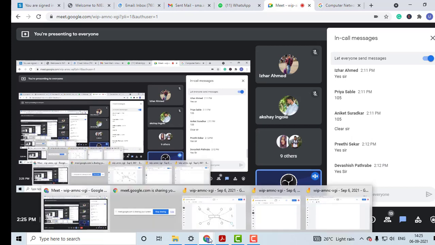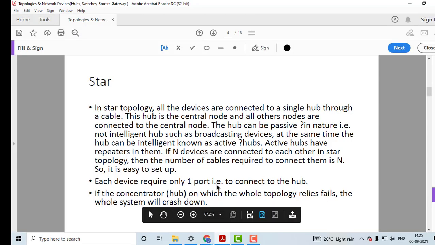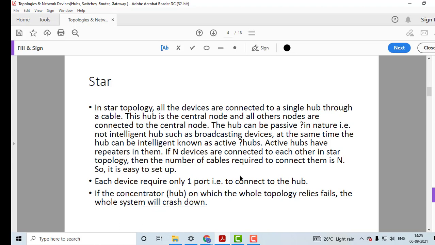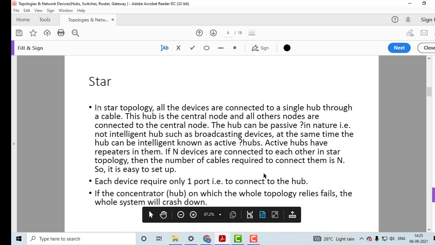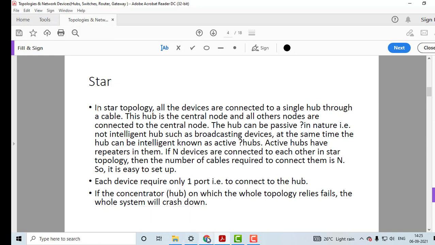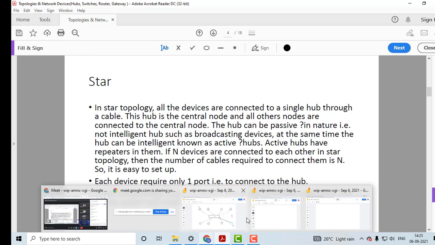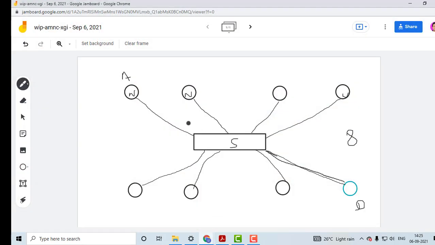So a hub works as a repeater, like a switch. This is the star topology we use here. Also look at here, each device requires only one port to communicate with the hub. One port here, one port here, one port here, and the switch has ports too. Switches with 12 ports, 24 ports or 48 ports are available in the market. Those are the only ports we require.